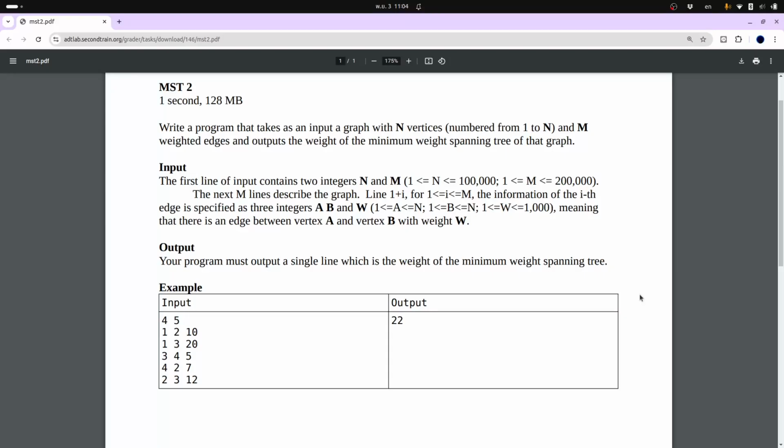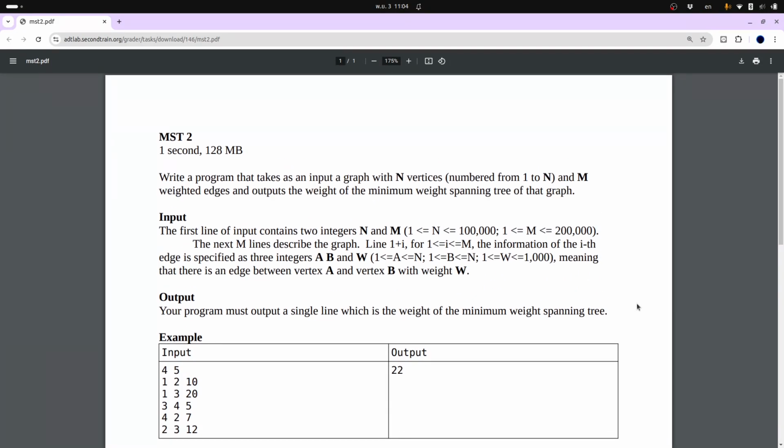There's a task called MST1, which I hid because it only has a small number of vertices, but we work with 100,000 vertices here. The input is a graph with n vertices and m edges. You should read the task statement for the input format. The first line contains n and m, and then there are m edges. The first two numbers are the two endpoints of the edge, and then this is the weight. So we start by reading the input.